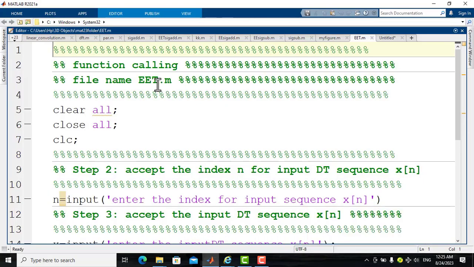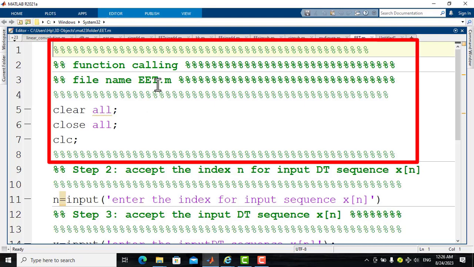So this is part 2 of the program, and it is function calling. The file name for this one is eet.m, clear all, close all, clc.